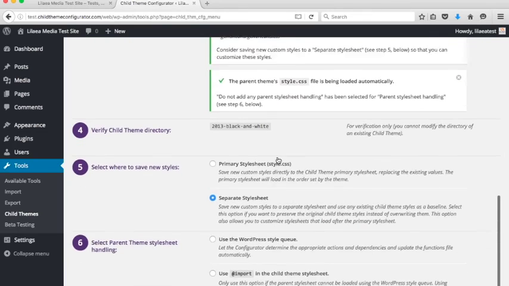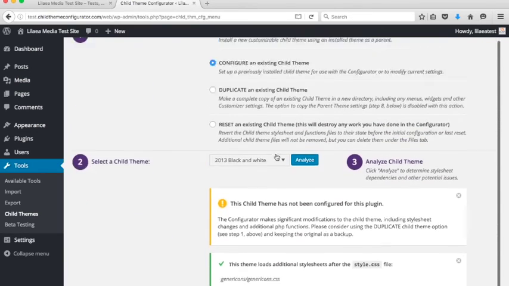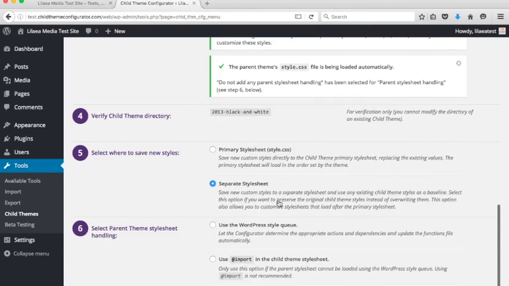So what it's going to do is it's going to load the parent theme styles, and then it's going to load the child theme primary styles and use those as the baseline or parent styles. And then it's going to let you write your new styles to a separate style sheet. Okay, this is also useful if you're using a framework like Genesis, where you have an existing child theme already set up and you just want to be able to customize on top of that.